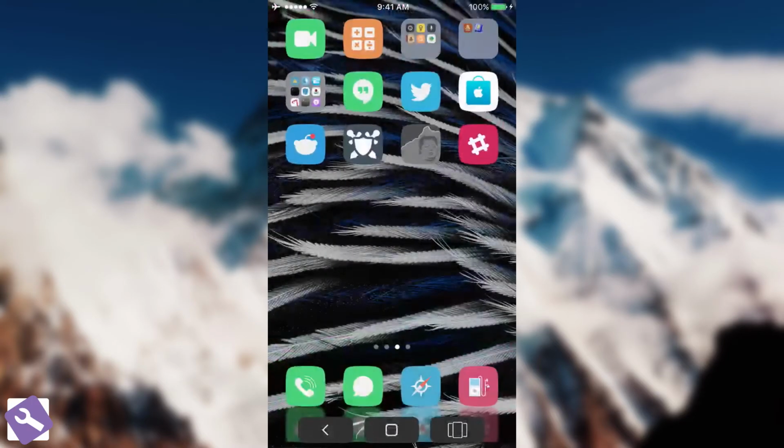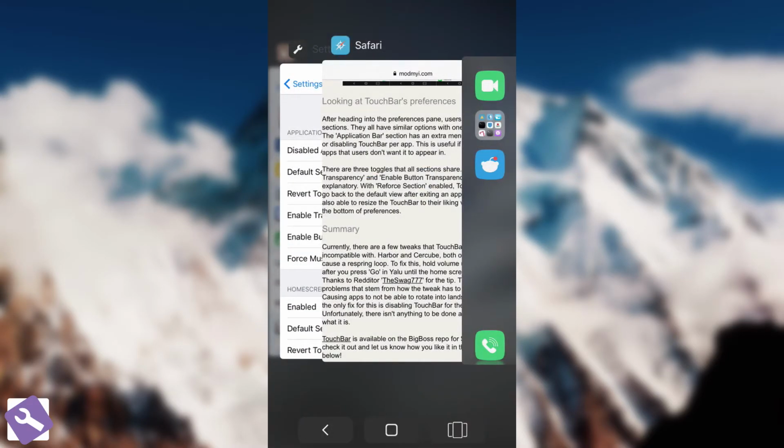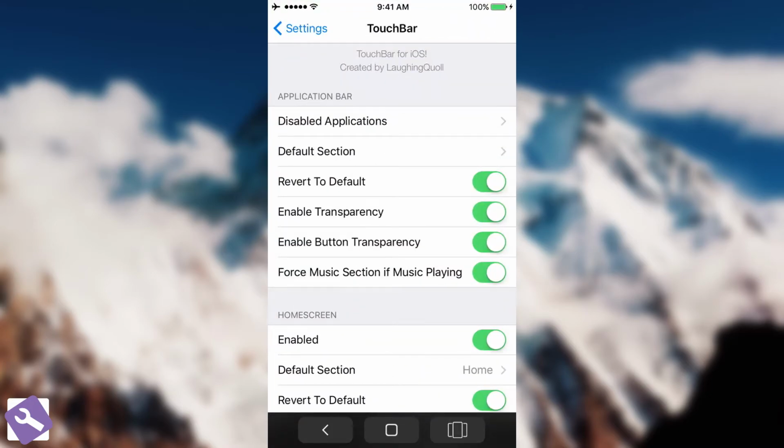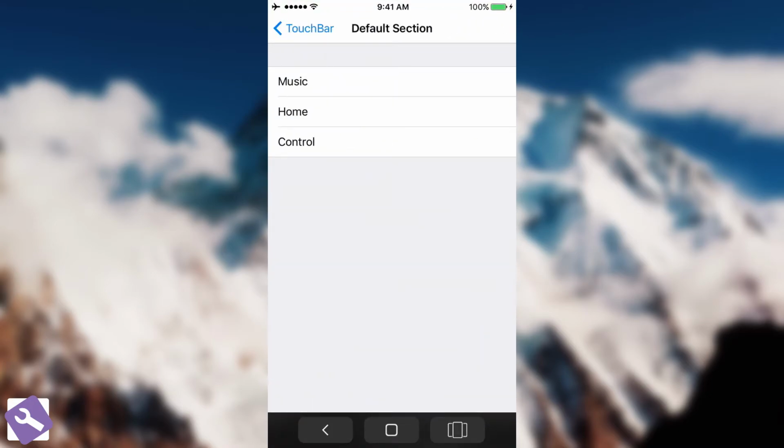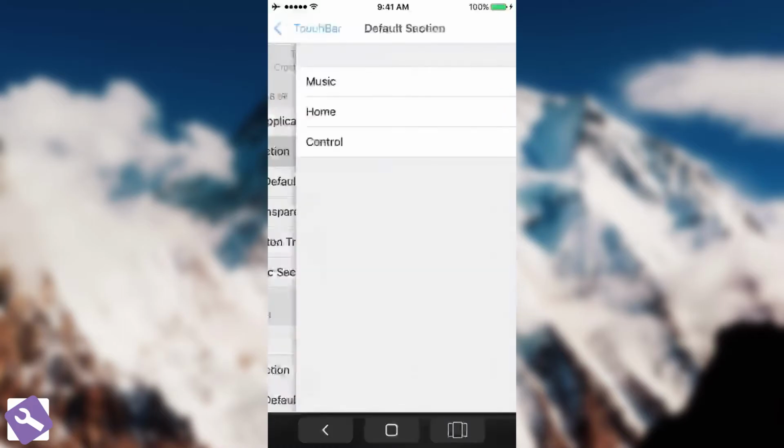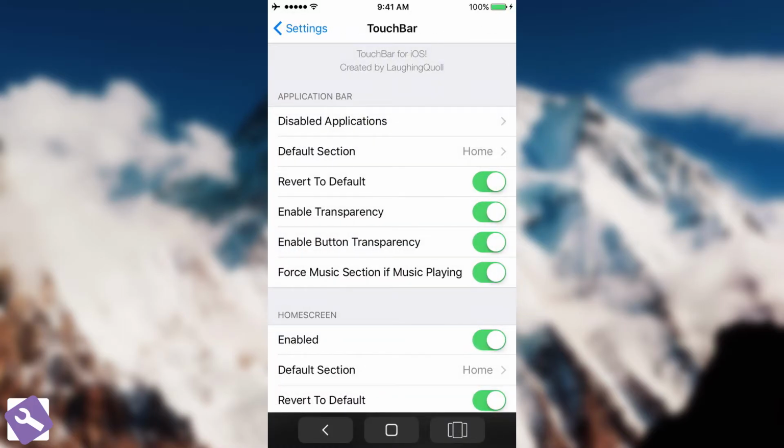Going back to its settings, we have it in here. You have the default section. You can actually change the default section from home to control or music. So if you want music to be the main screen, the main page, you can do that. I'm going to leave home for the moment. And then you have revert to default, enable transparency, and enable button transparency, which are self-explanatory. Then you have force music section if music is playing. So it's going to switch automatically to the music page if music is playing in the background.